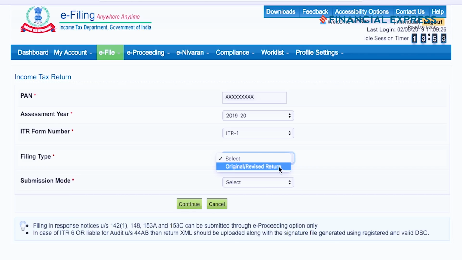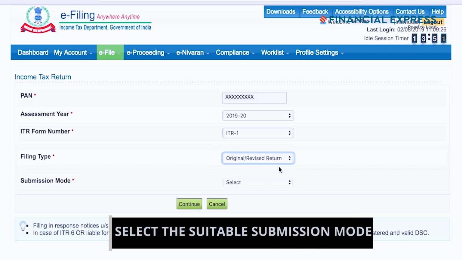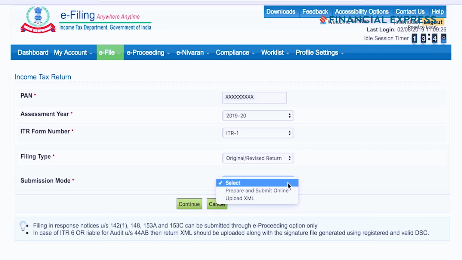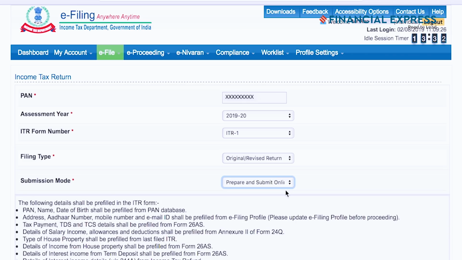Let's go on and select this. Submission mode is very, very important because the ITR-1 form gives you the option to either prepare and submit online, or do it offline and then upload it into the required path to file it. The easiest way of doing so really is to say prepare and submit online. So we will choose this tab.